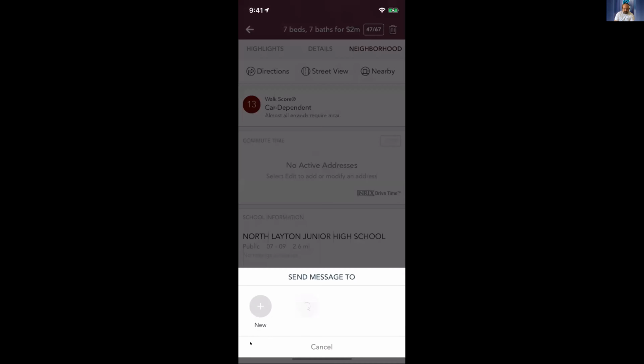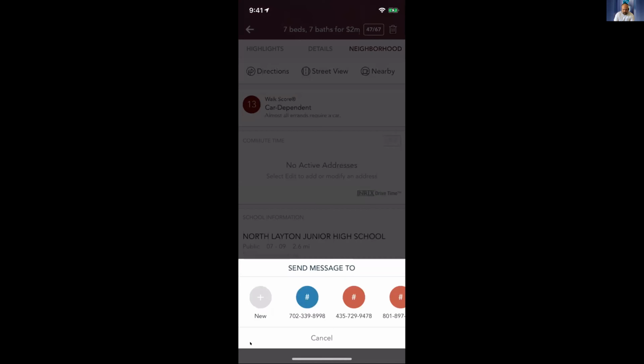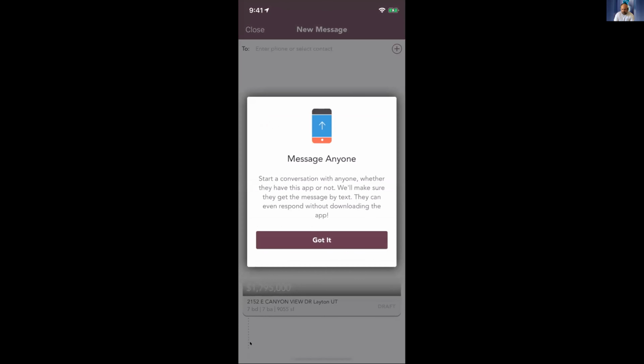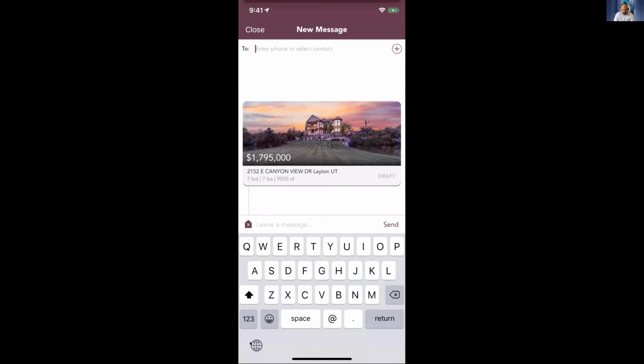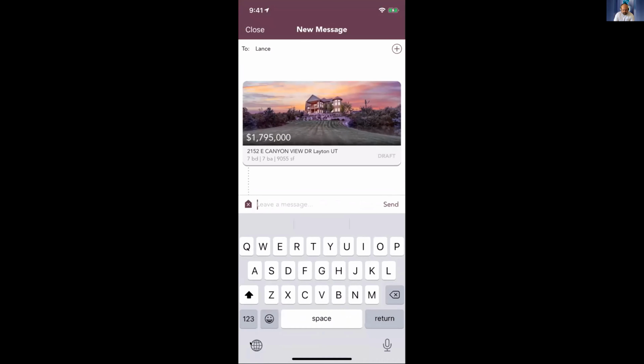Now the other cool thing is I hit share and message, and I'm going to say, here's all the different emails that I have. So I can actually send this to any one of my text messages that I want, or I can quickly add a phone number, send it to my wife, send it to anyone that we want there. In this case, I'm just going to text Lance May, which I definitely have Lance in my phone. So we'll do that. Let's say, check this out.